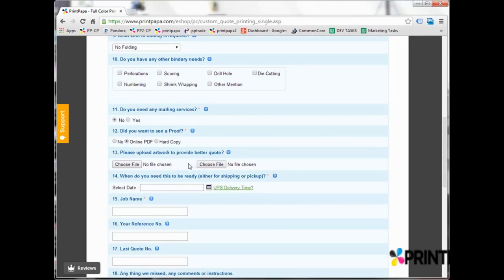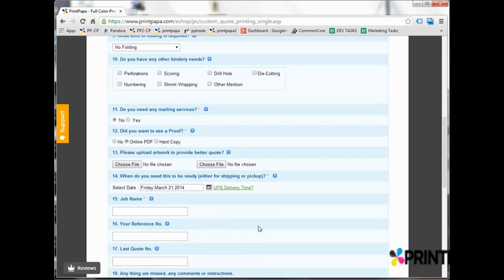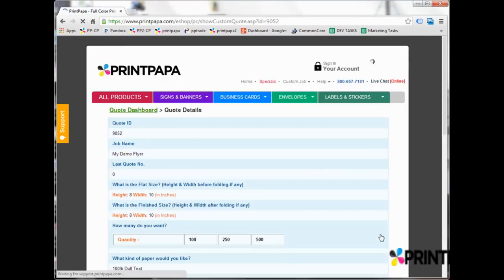You can select a file. I'm not going to upload a file at this stage because this is just a demo, but I would highly recommend sending or attaching a file. Select delivery date. I want to pick this up this Friday. I want to give a name to this job, my demo flyer. Any instructions or comments I missed? No, that's pretty much it. You can enter any comments and click next.